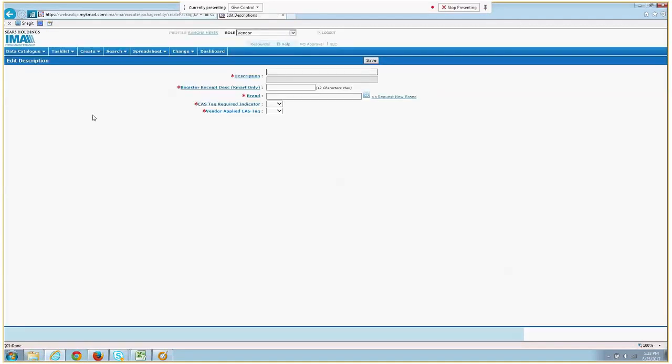So now we need to enter a description. And if it's a Kmart item, we also need to enter the register receipt description. If you have a Sears item, you actually will not see the register receipt description field. Then we're going to enter our brand and then answer the questions for the EAS tag required indicator and click Save.